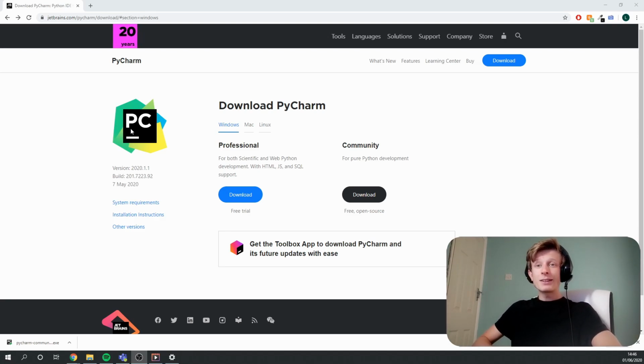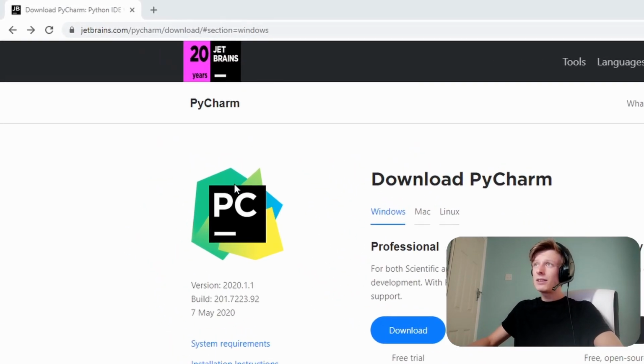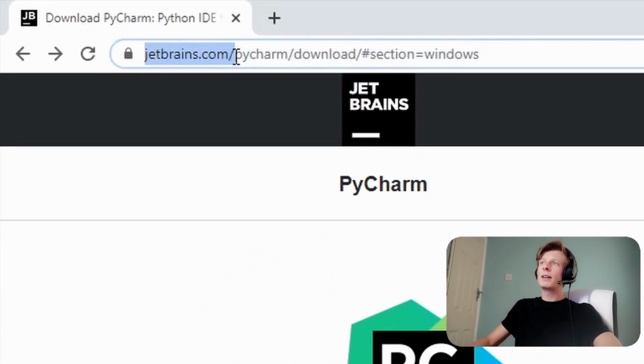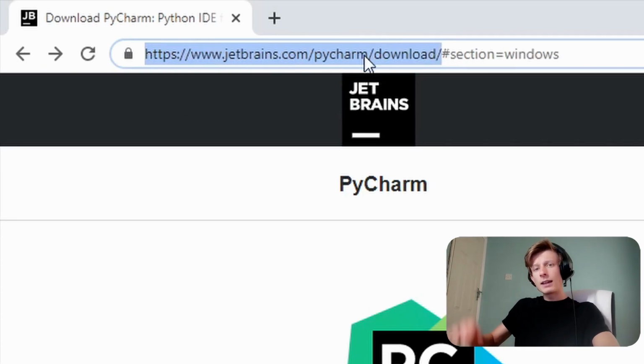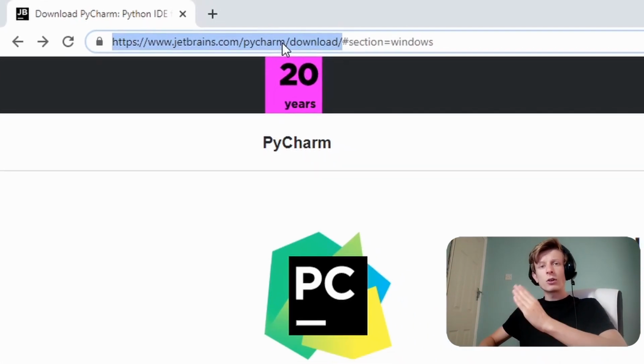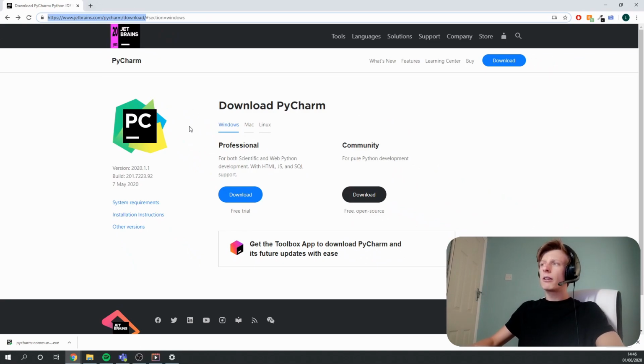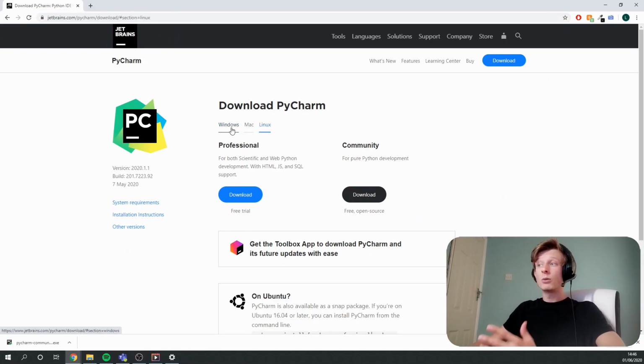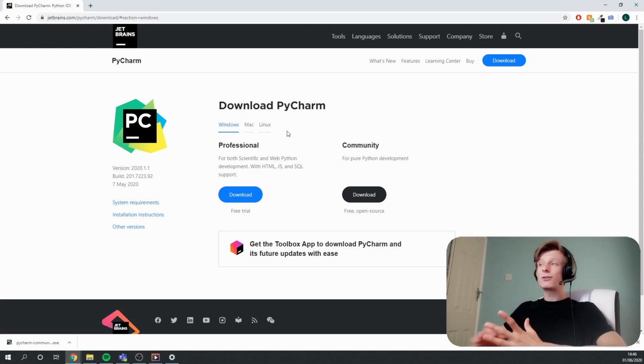So the first thing that we need to do is actually download PyCharm, and we can do that by going to this link here, jetbrains.com/pycharm/download. Don't worry, I'll put that link in the description down below so you can go straight to it and download. When you're on the downloads page, make sure that you select the correct operating system, so Windows, Mac or Linux. I'm running on Windows, so I'm just going to choose this one.